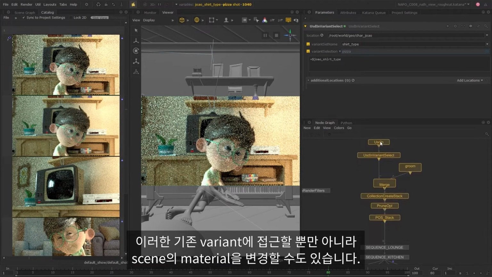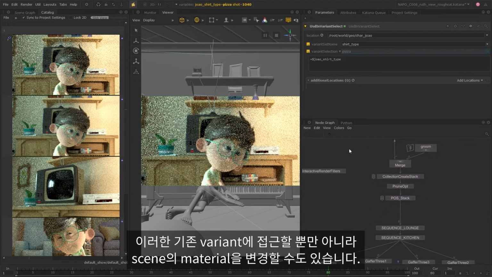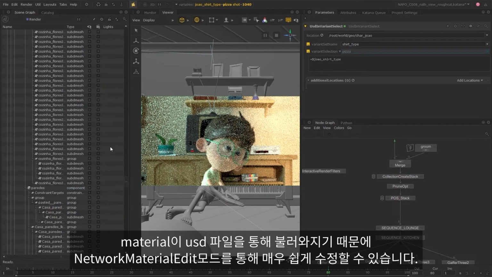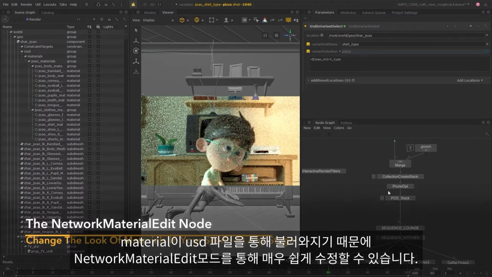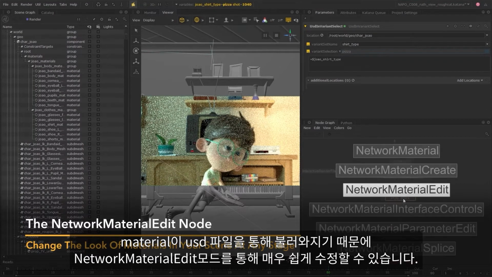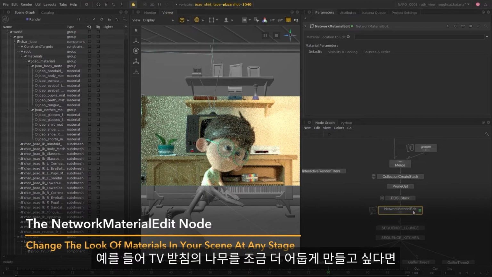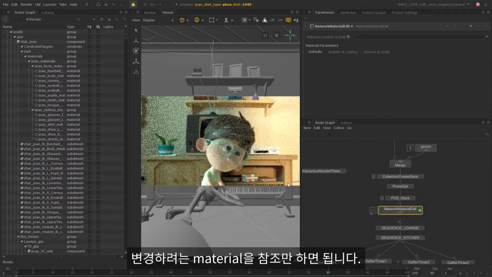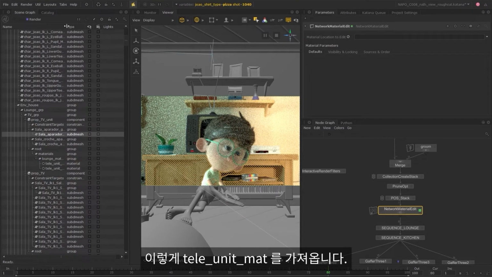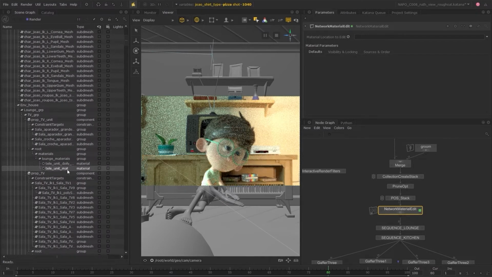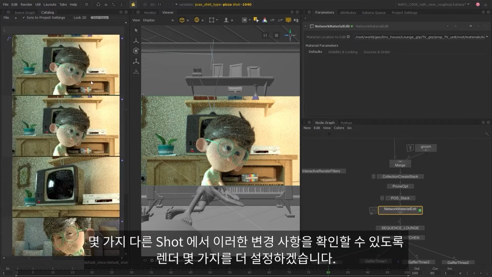As well as accessing these existing variants, we may also want to make changes to any of the materials in the scene. And because the materials have all been brought in with USD files, we can make edits really easily using a network material edit node. For example, I might want the wood of the TV unit to be a little darker. I'll just need to reference the material that I want to change. So the TV unit matte. So I'll set a couple more renders off so that I can see these changes across a few different shots.